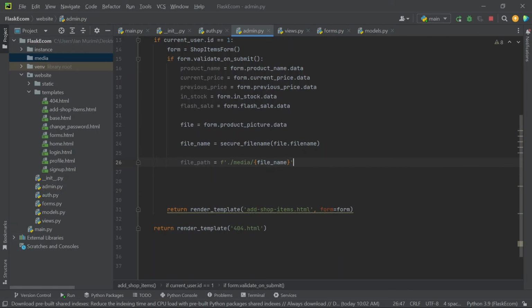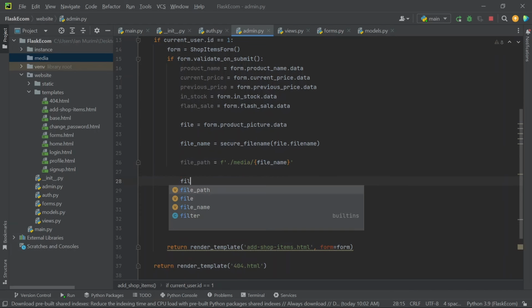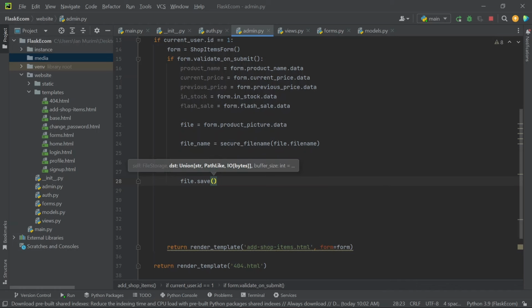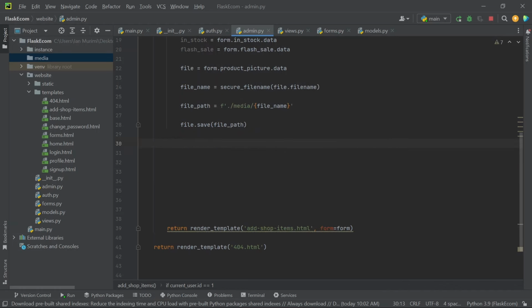And then after that, we are going to save this particular file in this directory. So if it's smartwatch, it's going to be /media, and then the file name will be replaced by smartwatch, and then it is going to be saved inside the media directory. So file dot save, and then use this file path. So after that, you can go ahead and create a new product in our database.